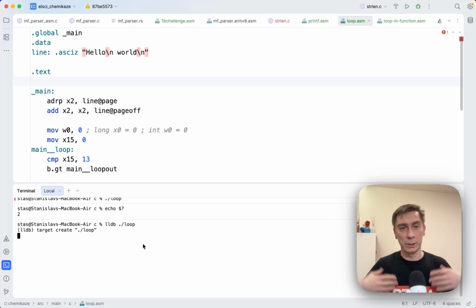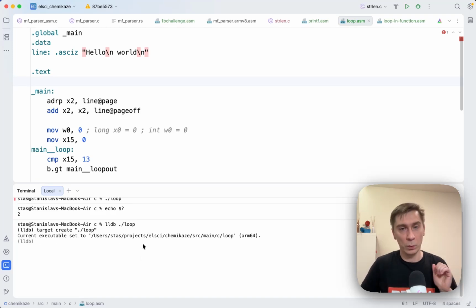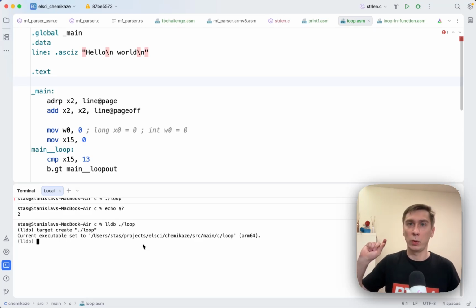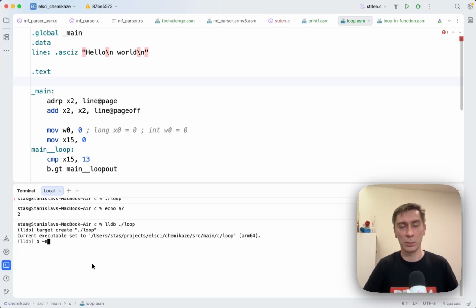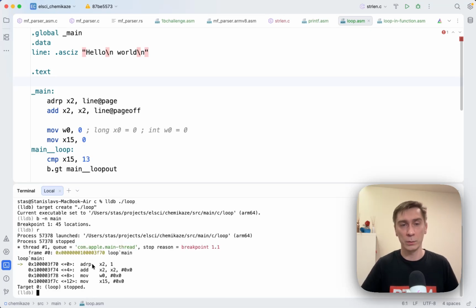I installed some libraries, some symbols, so it's going to load them. Now we're in the debugger, but we didn't start the actual program yet. Now we can put a breakpoint, and you either put a breakpoint at some location in memory where the instruction is, or you can put it onto some label. So I want to put a breakpoint. I think this is the syntax: breakpoint minus n name, and in this case, if I remember correctly, no underscore. Okay, so we put the breakpoint, and now we want to run it. So we say R for run.